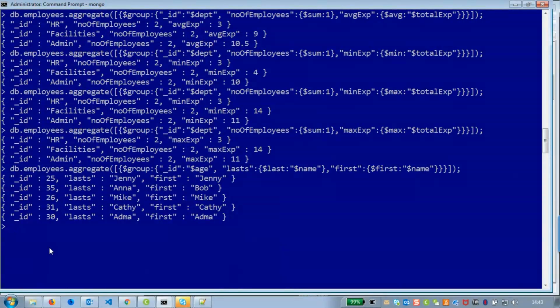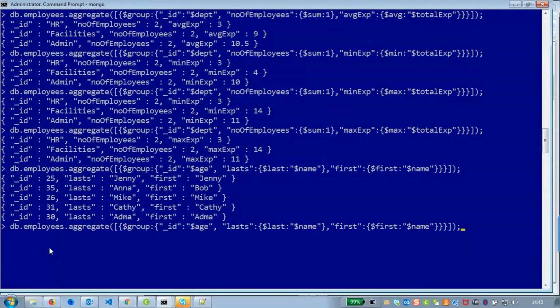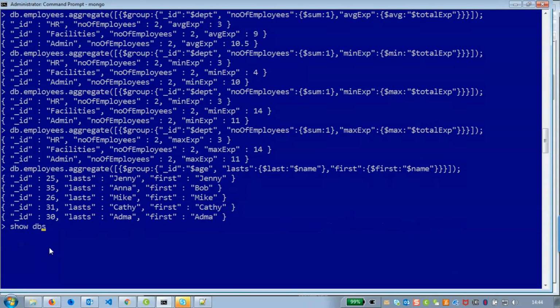We'll do one thing: department group id. This time the id should be just department. No problem, I will type it. db dot employees dot aggregate, same open brace and close bracket.